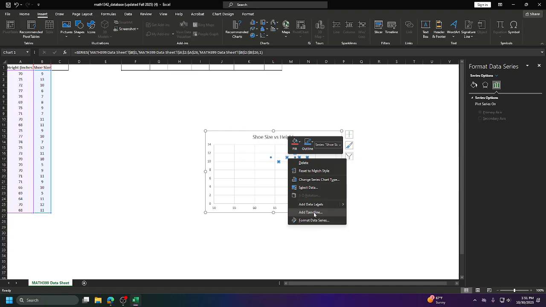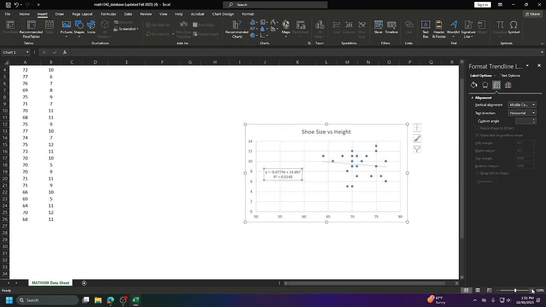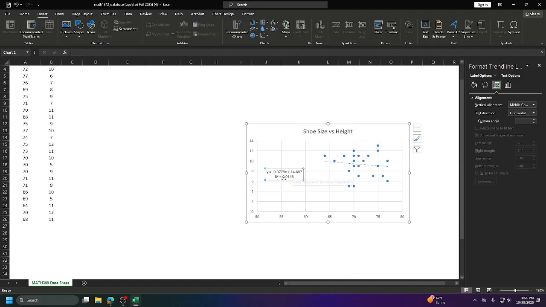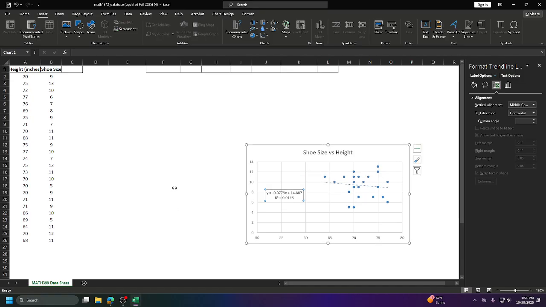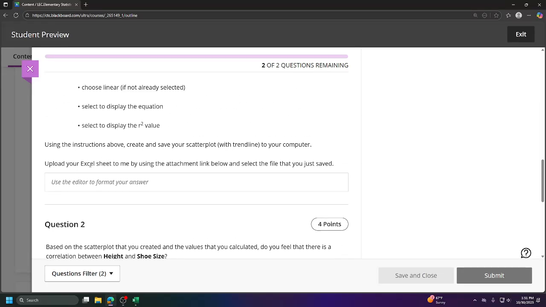So click on it to select it, then right click, add trend line, and it should be linear, but you really need to do the equation and the R squared, because that's going to tell you the numbers. I'm going to move this out of the way and zoom in a little bit so you can see it. We're going to use those numbers to get our answers in a second. You should have different numbers than me. At this point we're pretty much done with this. I think we have to upload it, and I'm going to triple check on that. It says, yes, upload your Excel spreadsheet.